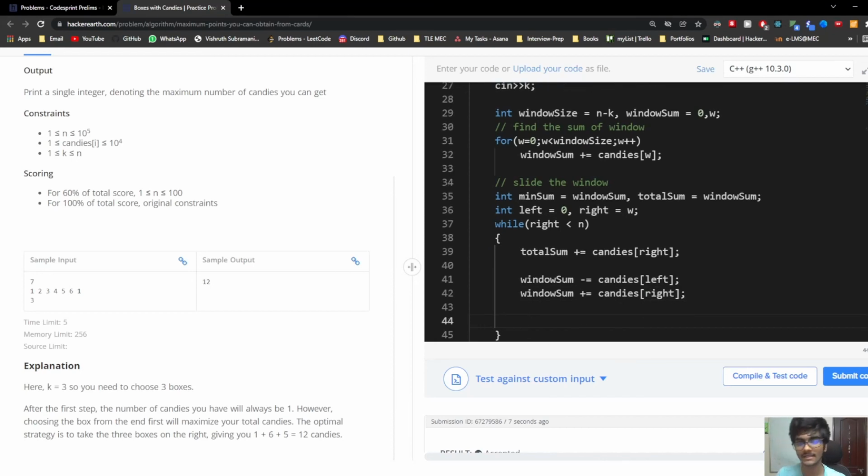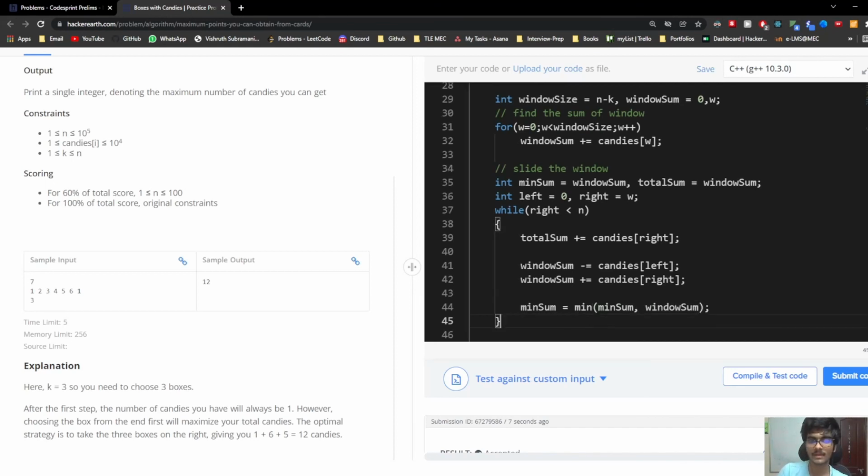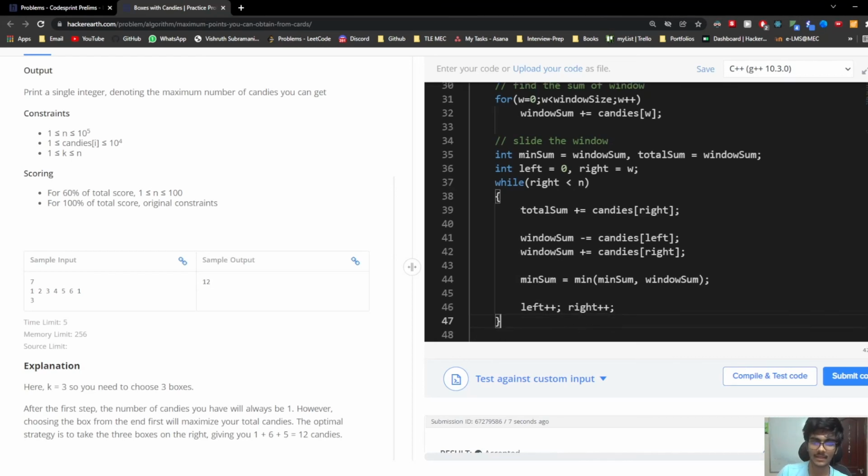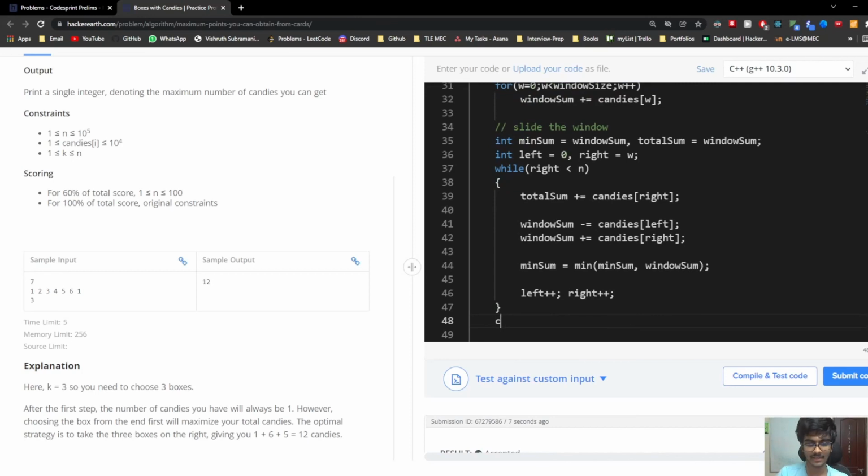and then at each step, since we need the minimum sum, I'm going to be taking the minimum. So minimum sum is equal to minimum of the minimum sum comma the current sum of the window, which is window sum. And finally, we increment both left and right so that the loop continues and the window slides, and finally we just have to print total sum minus minimum sum, and this would be our answer.